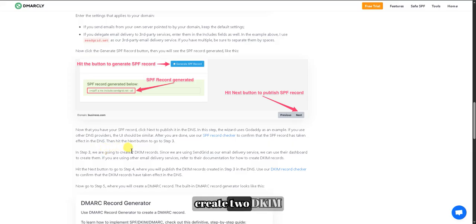and here you will create two DKIM records. Since they are using SendGrid as their email service, they can use their dashboard to create them. If you are using other email delivery services, refer to their documentation for how to create DKIM records. Hit the next button, where you will publish the DKIM record created in step 3 in the DNS.